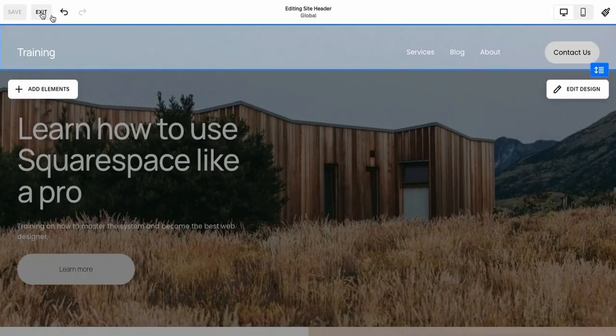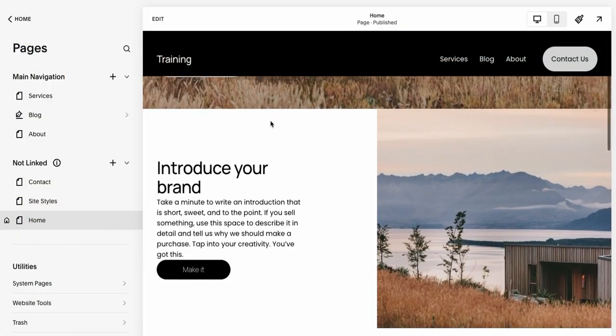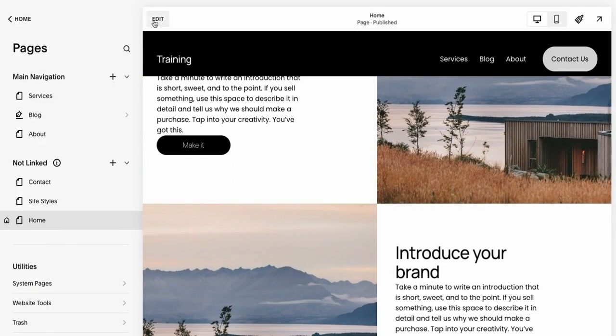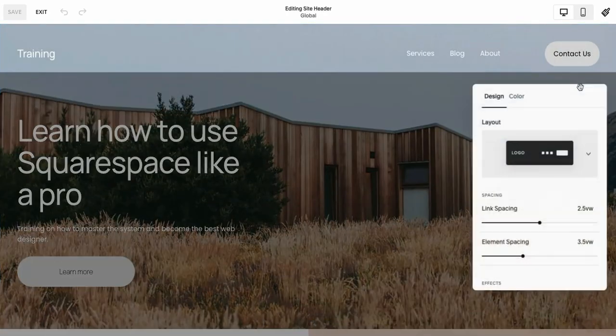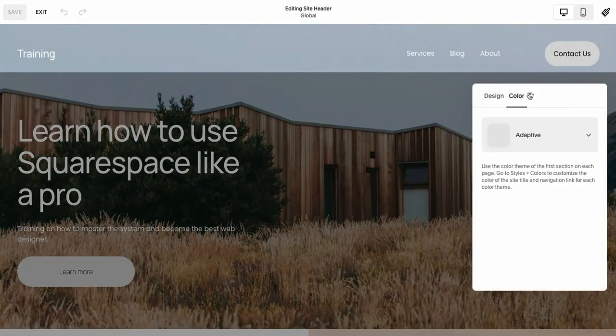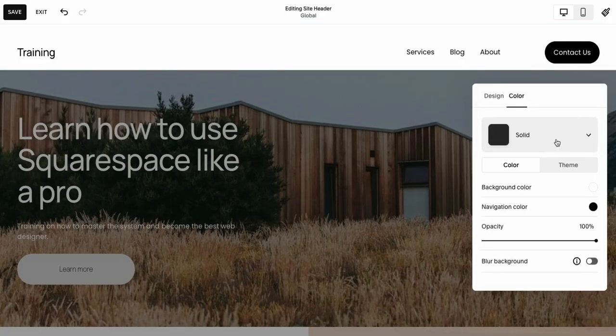So that means that whenever I start to scroll here, it's always going to appear, and it's going to bring that color in through the color settings. So the color settings are here, and then it's going to pull it through with this adaptive one. But we could also force the same color itself. So I could have the solid, and then I can change the background.